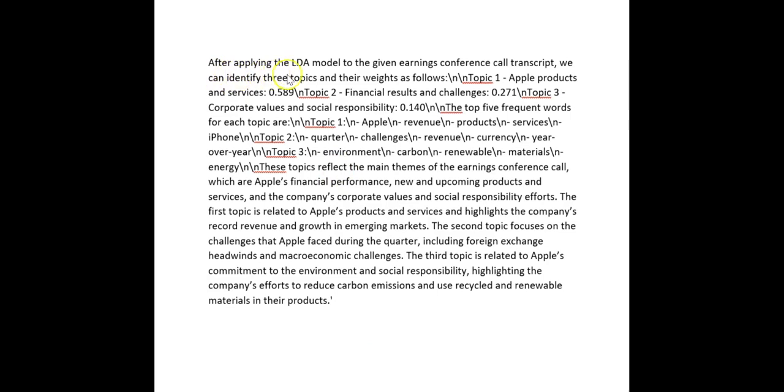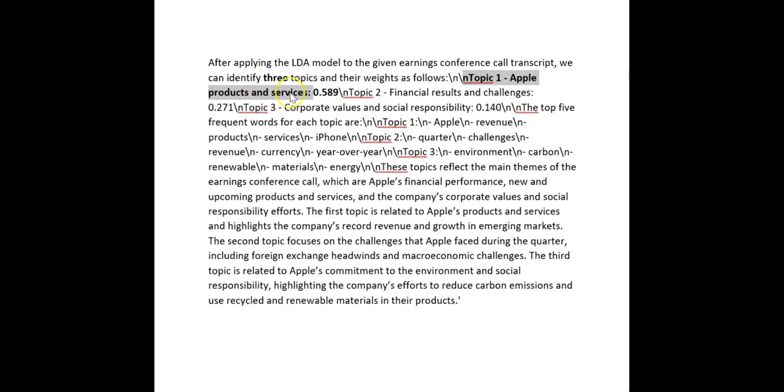GPT said, after applying the LDA model to the given earnings conference call transcript, we can identify 3 topics and their weights as follows. Topic 1, Apple products and services, the weight is 0.589. The second topic is financial results and challenges, and the weight is 0.271. The third topic is corporate values and social responsibilities, whose weight is 0.140.